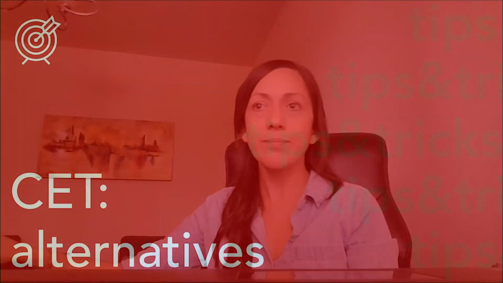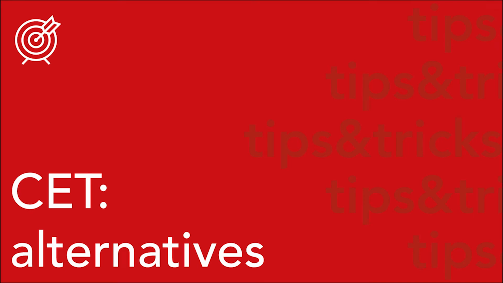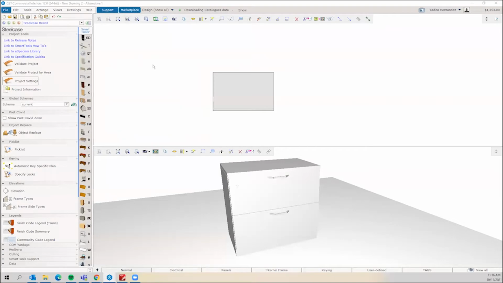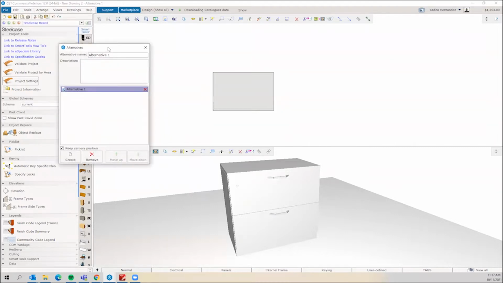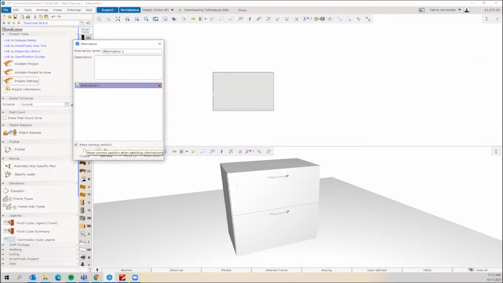So let's see. Let's say that we want to create different alternatives for the same storage, but with different pulls to show options to the clients. So the first thing we need to do is go to our Tools tab, click on the alternatives, and then if you have the Keep Camera Position checked, that way when you create a new alternative, if you render it, you'll have the same angle.